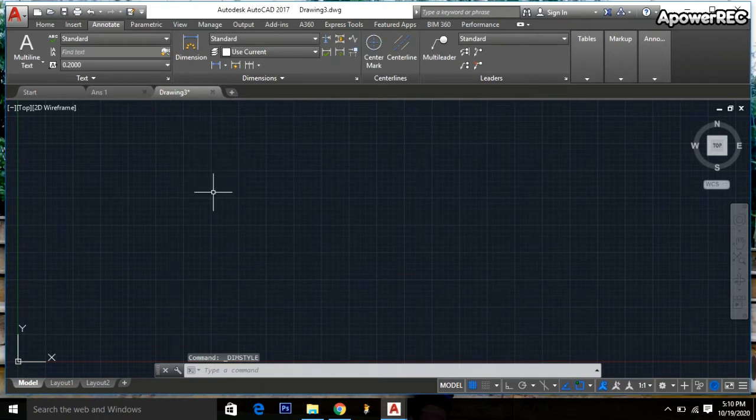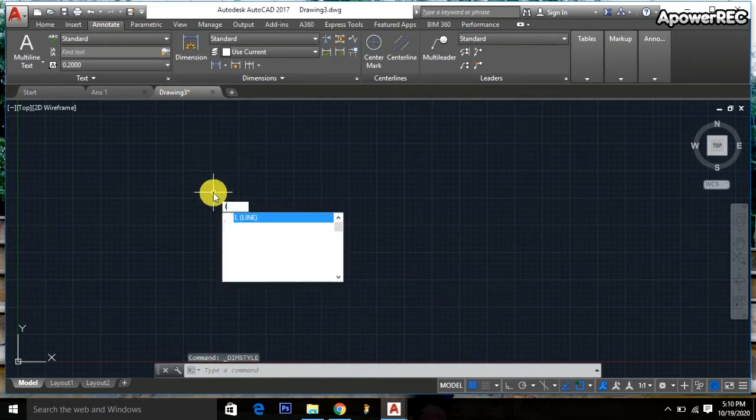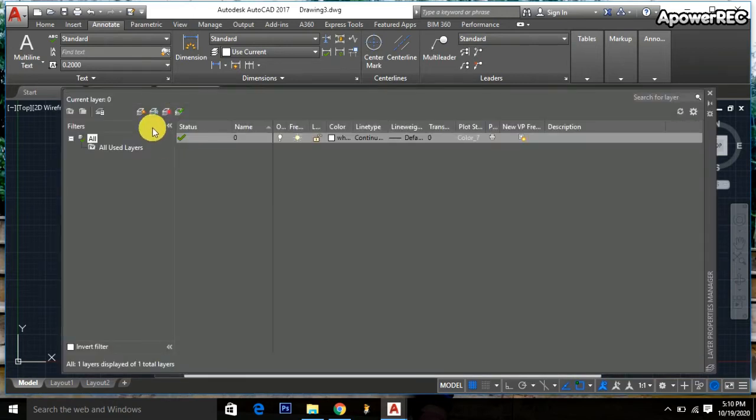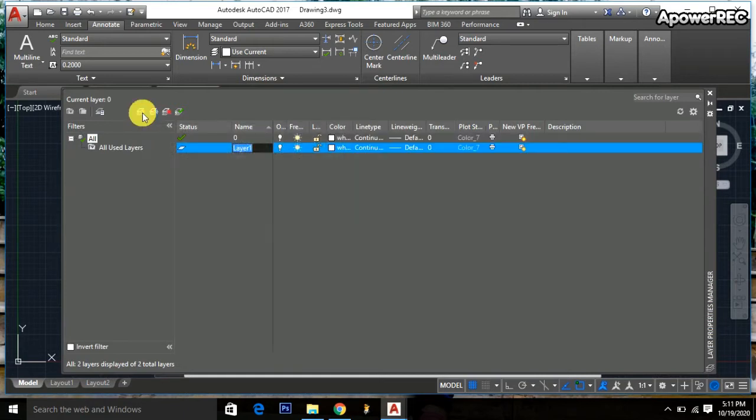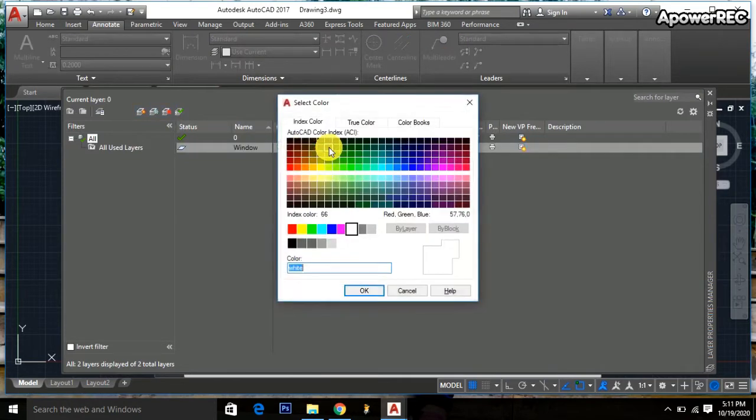Okay, then I'm going to select the color. That's why I'm pressing layer, L, commanding layer, then enter. Then I'm going here for selecting a new layer. Click on the cell, and the first one is window. Okay, I'm taking this color.